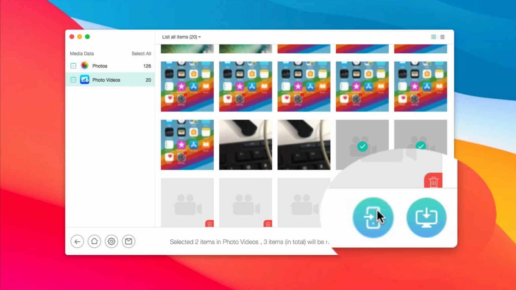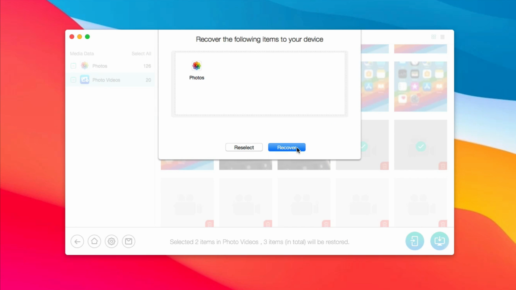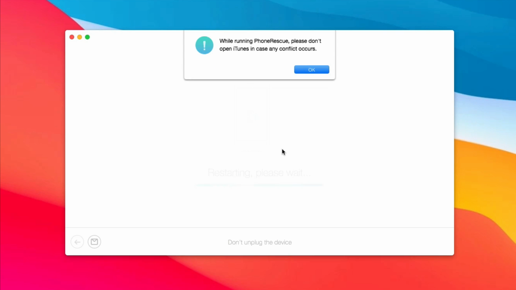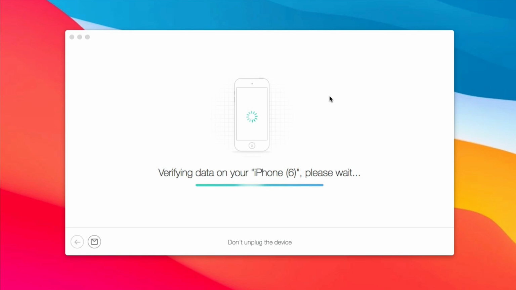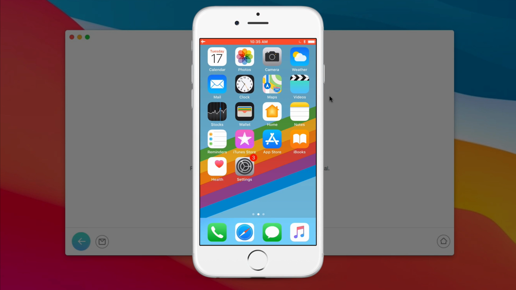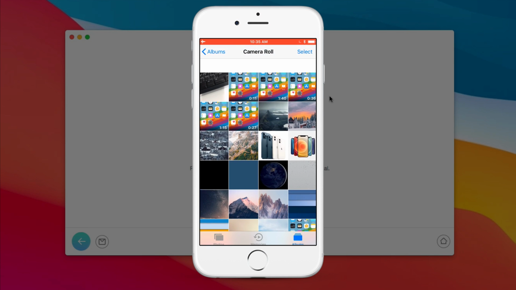You can choose to restore to device or to Mac or PC as you want. Click Recover and PhoneRescue will start to recover your lost videos. When it has been done, your iPhone will restart and you can check these videos on your iPhone.